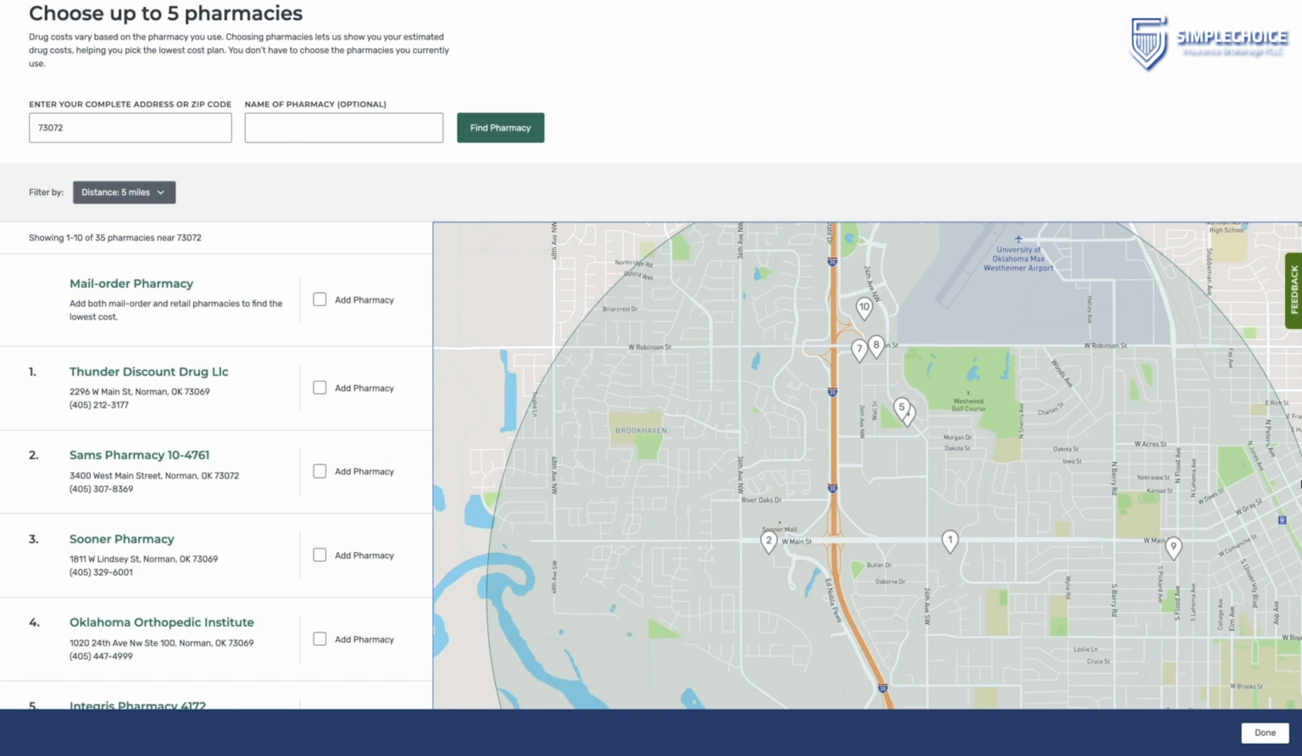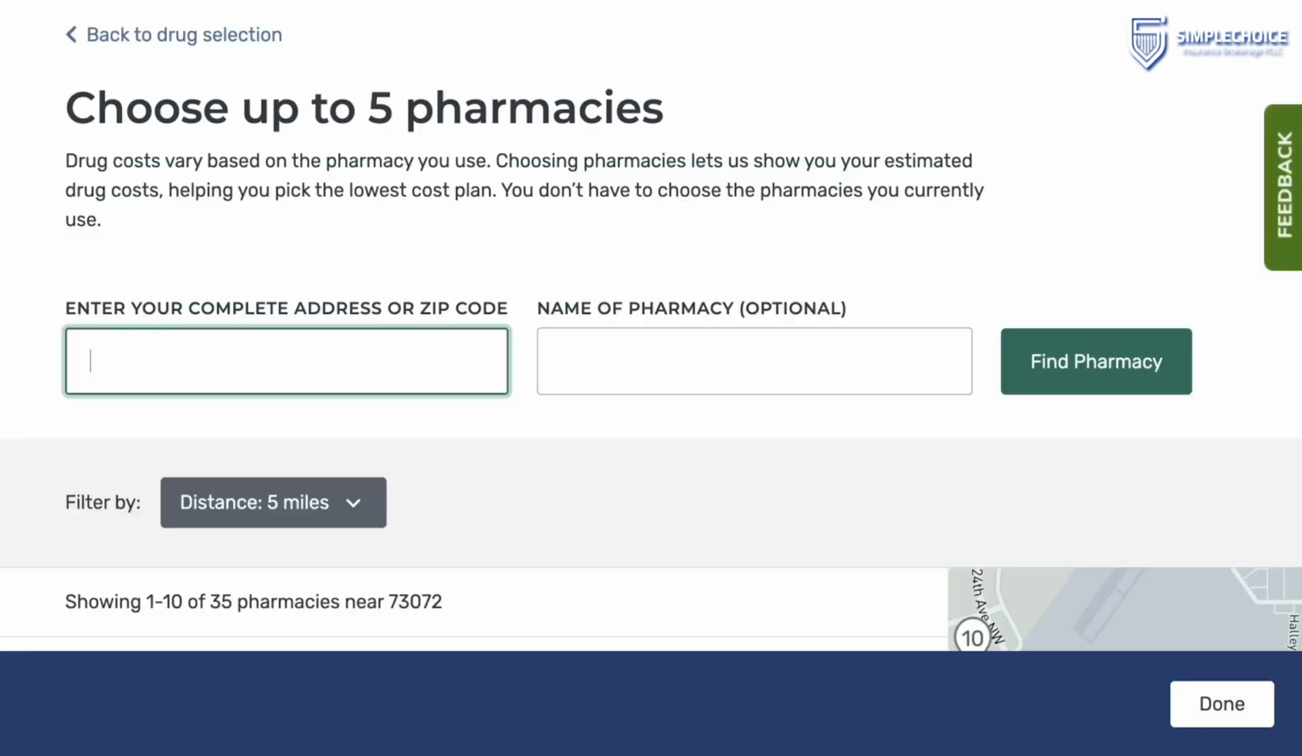To find pharmacies in your area, you can enter a specific pharmacy name, search by zip code, or search by your address to find the closest pharmacy if there are a lot in your area. Then, click Find Pharmacy. We'll enter the street Caddo Lane in Norman, Oklahoma, 73072.